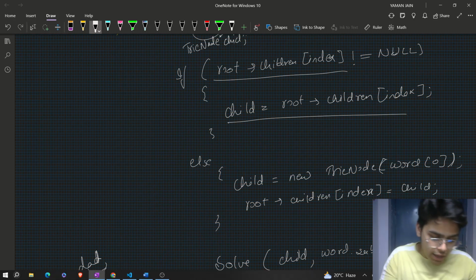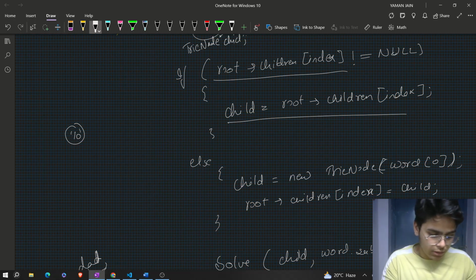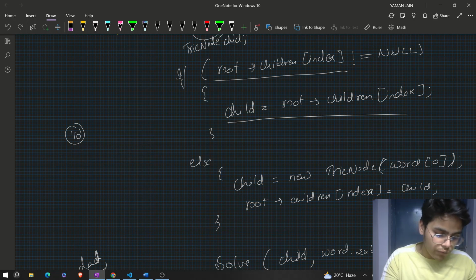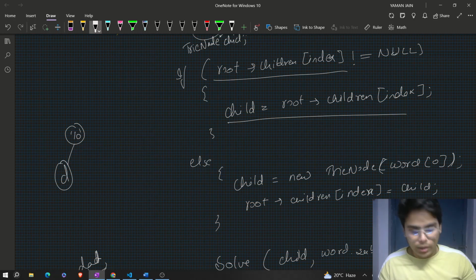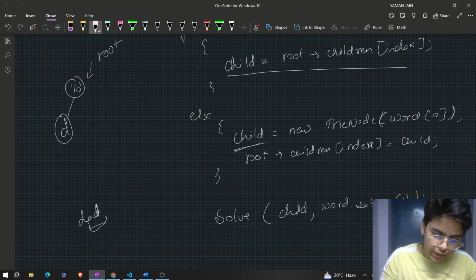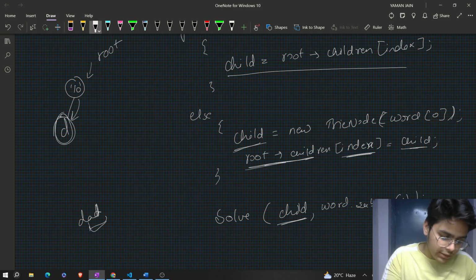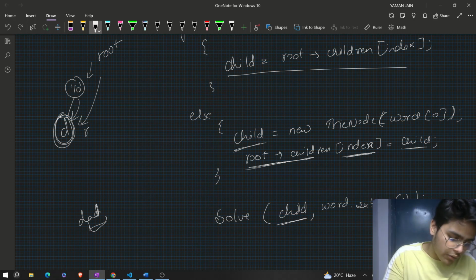What do you mean by this? First we had nothing below this, everything was empty. Now we have one node, D. First of all, our root was this. Now we have moved to child: root's children at index is child. Now this is pointing to this, so we will move to child. Now this is the recursion, so our root is child, meaning root is now here.